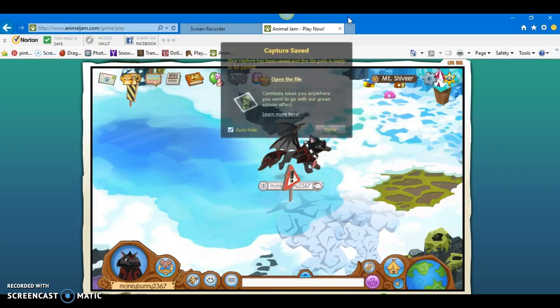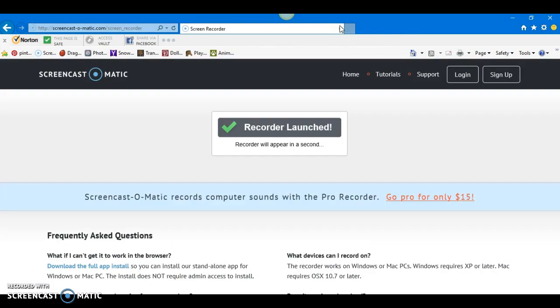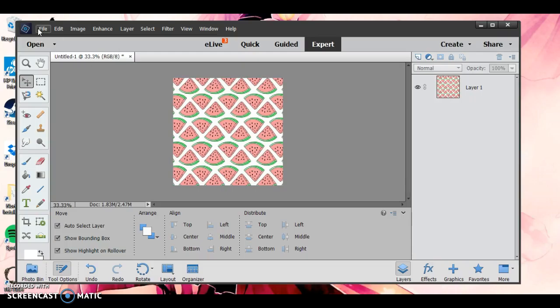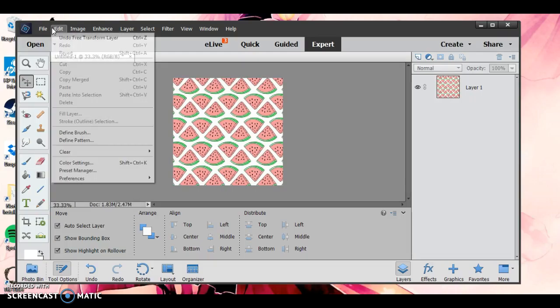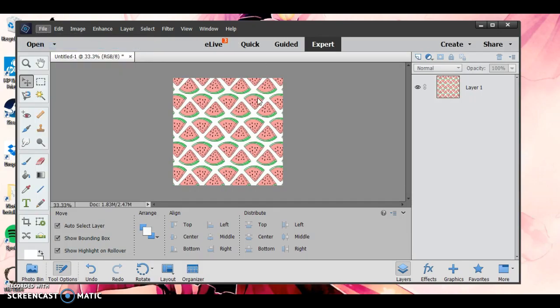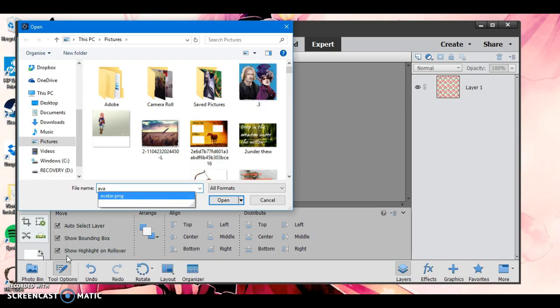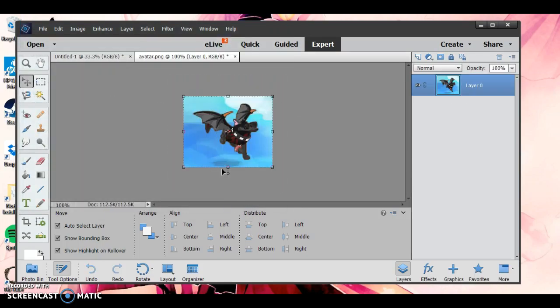Now close the tab and let's go back to Photoshop. You want to click File, click Open, then just search avatar or whatever you called your file, and open it.